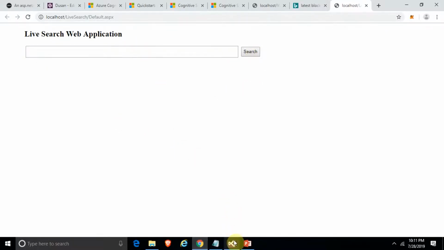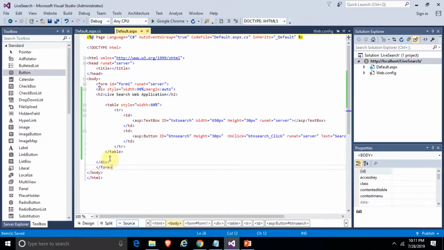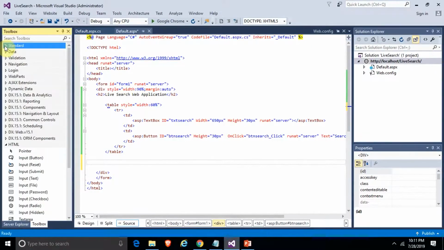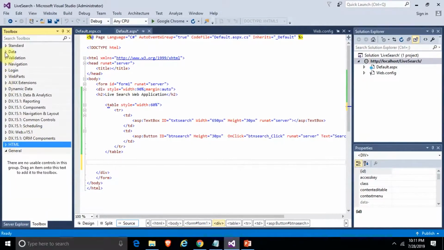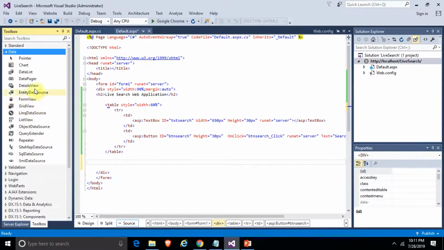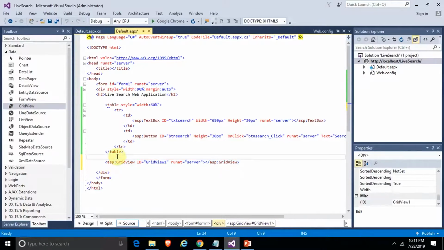displays where. So we need a grid view. We can pick a grid view. Okay, we go to Data, and then just for simplicity, let's just pick a grid view. A very powerful control. And now let's drop it here. But we could put a break.